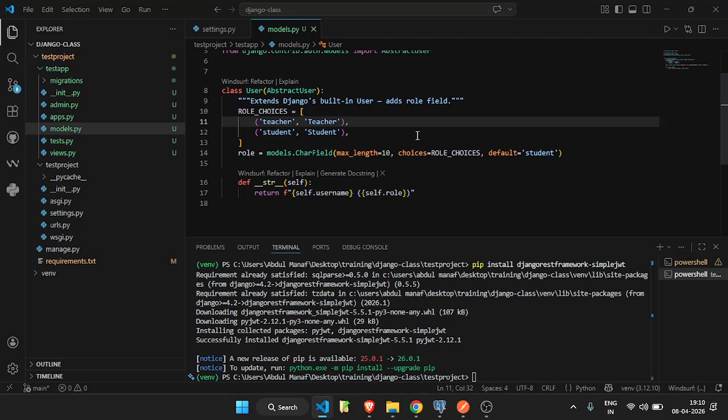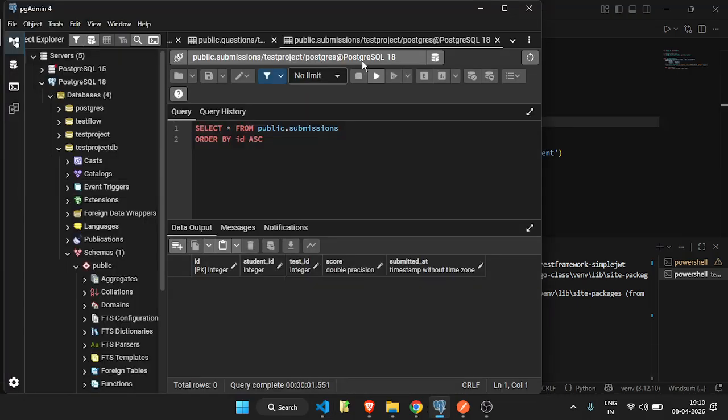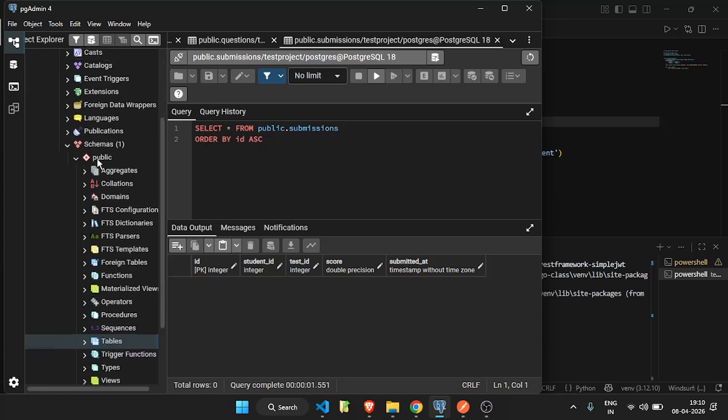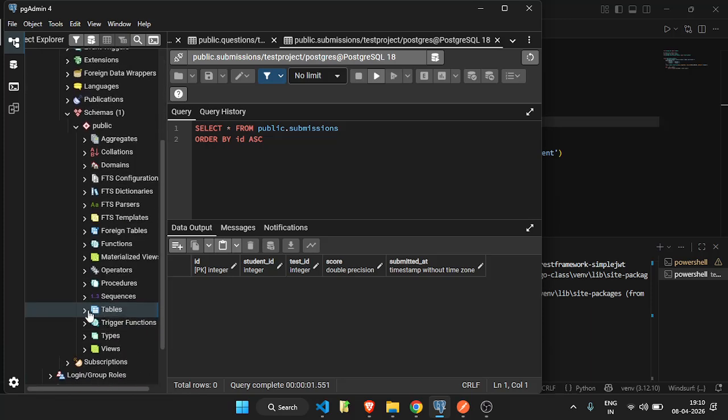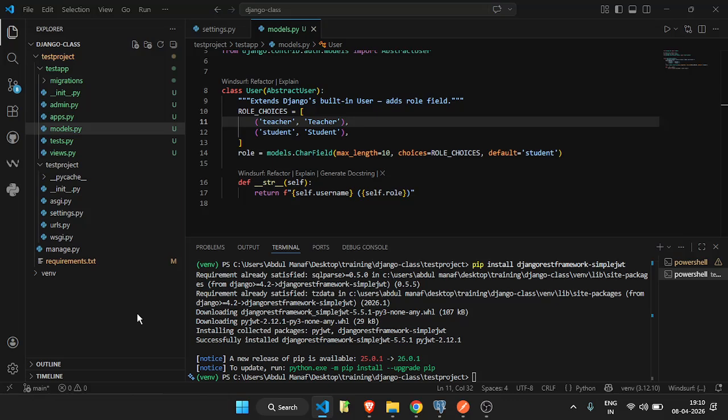We created a table here. We wrote a table, but creation did not happen yet. If you go to Postgres, this is my database. Right now inside the table, nothing is there. Correct. Now I want to tell Django, listen here.